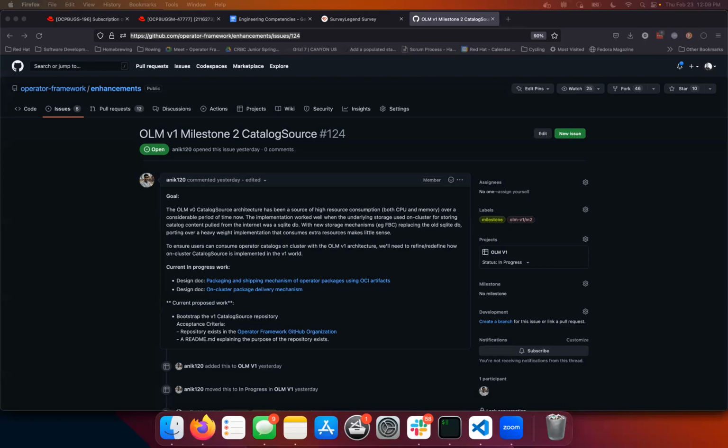Okay. And then next we have an issue that ONIC put together. It's called OLM V1 milestone 2 catalog source. The goal is basically to kickstart the catalog source V1 initiative. There's some links to the design docs. And then finally, ONIC outlines what we want to do in this milestone, and it's pretty bare bones. It simply consists of creating the repository within the operator framework GitHub organization, and then creating a README page for the landing.